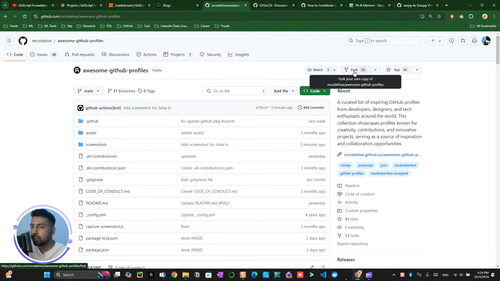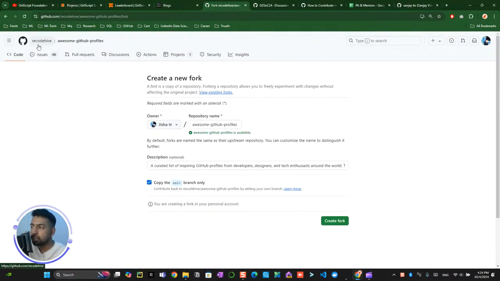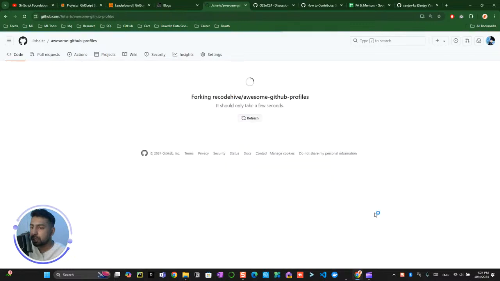Now what you need to do is, first you need to fork the repository, because this is not your repository. Once you fork, you will be able to see your name over here. So it would be your name followed by that particular project name. I created a fork right now. So you can see the forking has been done.